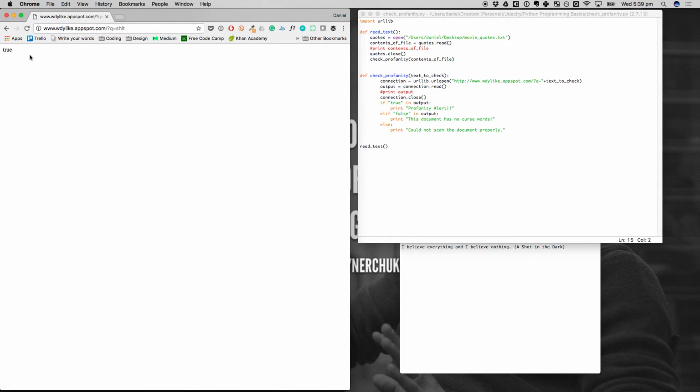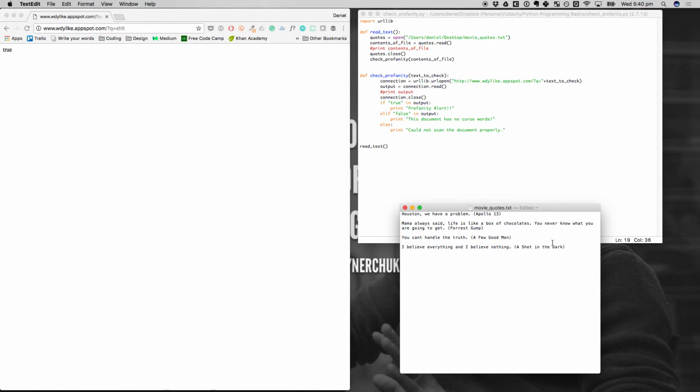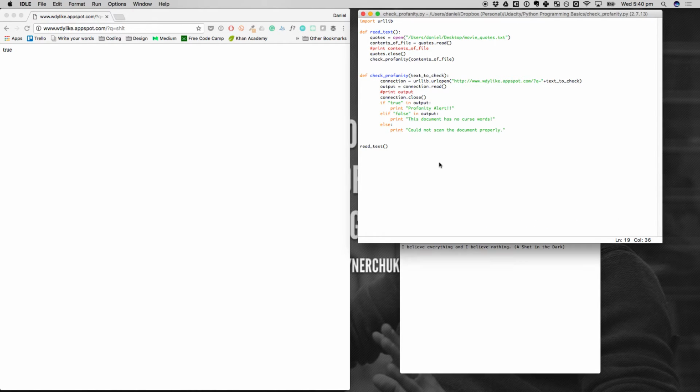So it's not actually going to close the web page, but we just close it because we're telling Python we don't actually need this in working memory anymore, because we have our output variable saved as true or false, depending on whether or not there's a profanity in these words. And so what's happening next?